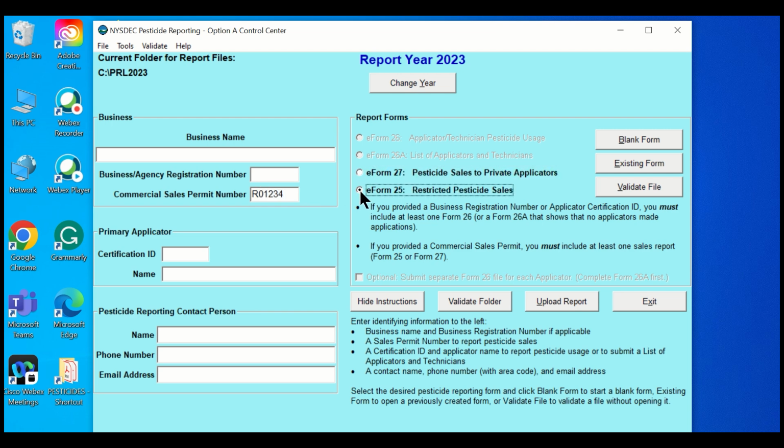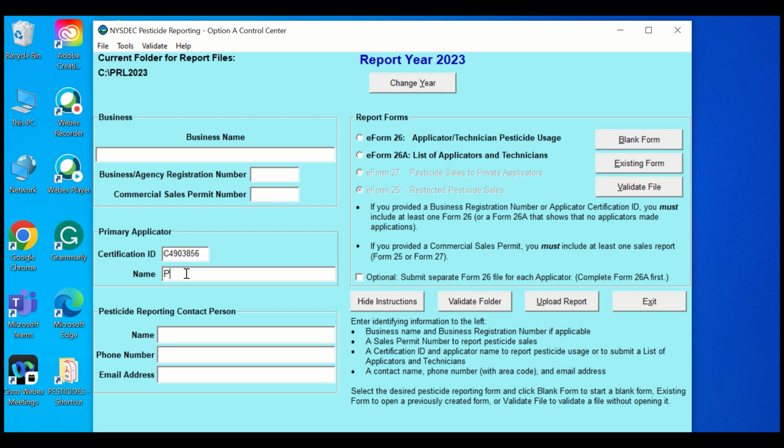If you are submitting a report for pesticide applications, you will need to input a certification ID number. This number alone will give you access to the two applicator forms. If you need to submit a report for both sales and applications, you can input both a permit number and a certification ID number, and all of the forms will be accessible. If you have a business name and registration number, you can enter them in those fields, but otherwise you can leave them blank.